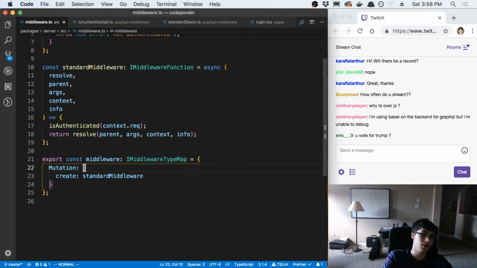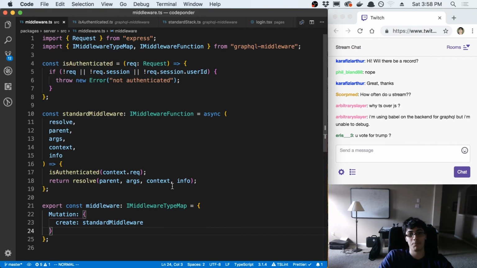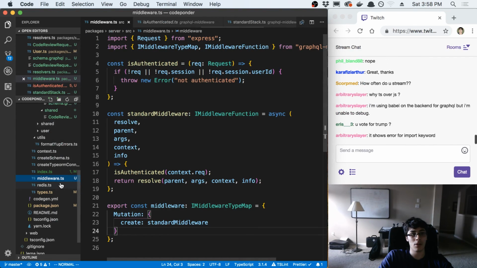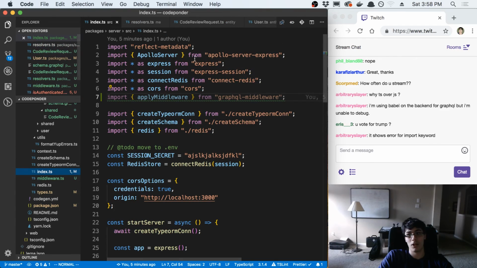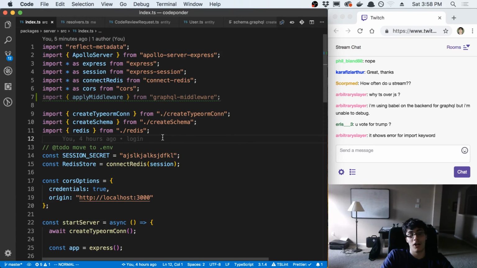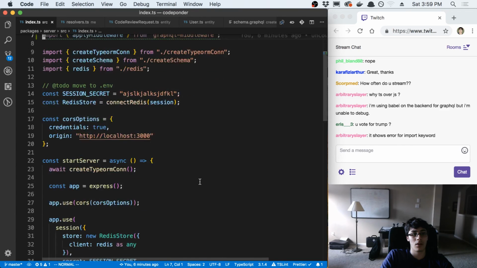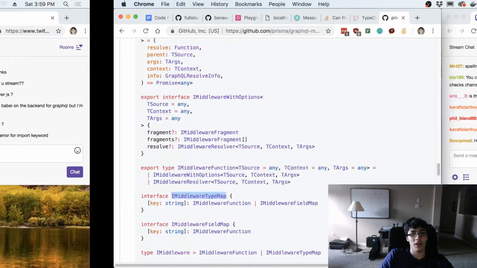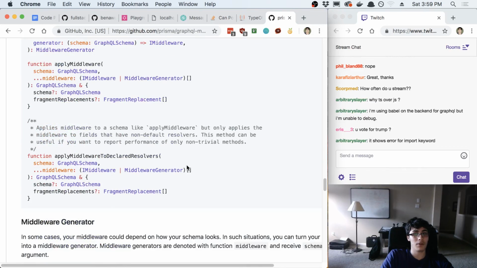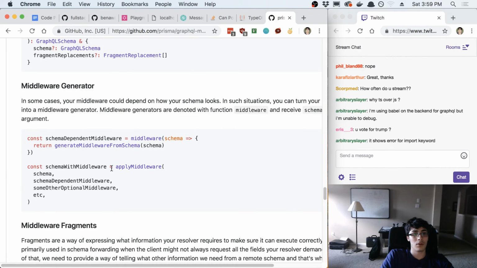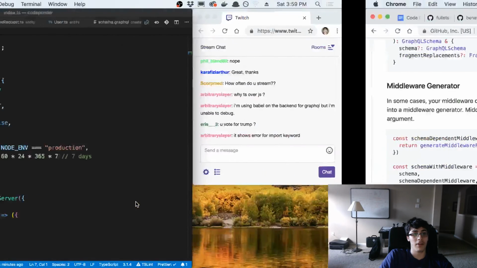Middleware, mutation, create standard middleware. Yep, that looks solid. It shows error for import keyword. Are you talking about when you run it with Babel, or are you talking about in VS Code? All right, let's just see how we use apply middleware. So we pass in our schema and then everything else. Cool.